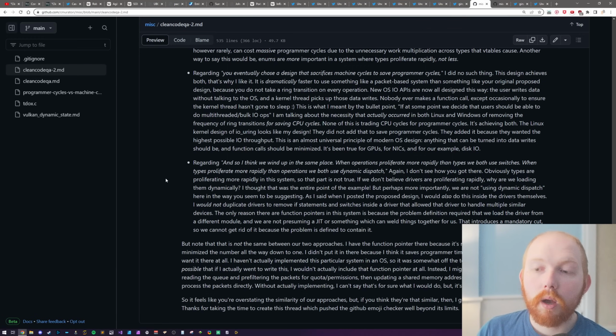But perhaps more importantly, we are not using dynamic dispatch here in the way that you've been suggesting, as I was pointing out earlier. I said that when I proposed the design, I would also do the inside of the drivers themselves. I would not duplicate drivers to remove if statements and switch statements inside a driver that allowed the driver to handle multiple similar devices. The only reason that there are function pointers in this system is because the problem definition required that we load the driver from a different module, and we are not presuming a JIT or something that can weld things together for us. That introduces a mandatory cut, so we cannot get rid of it because the problem is defined to contain it.